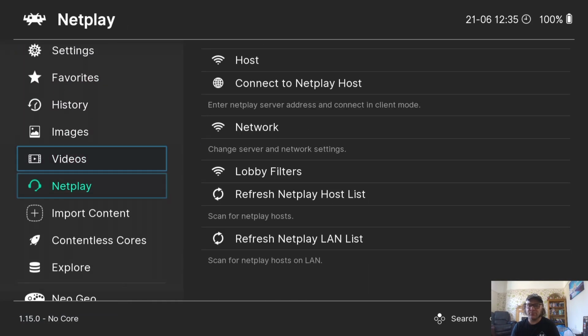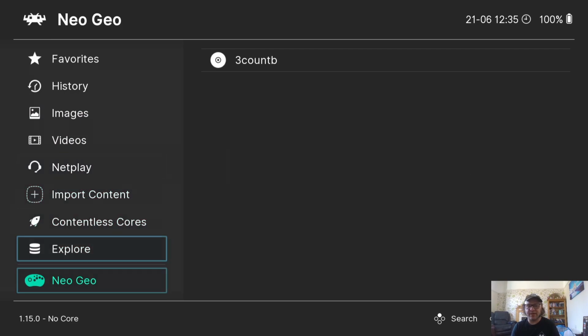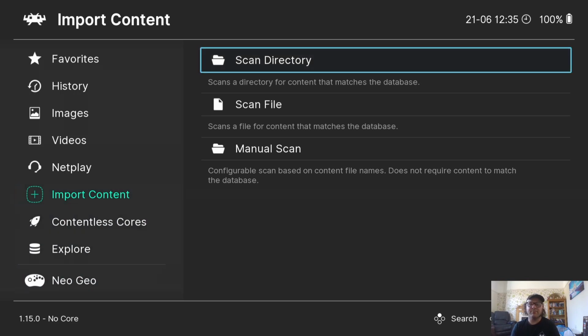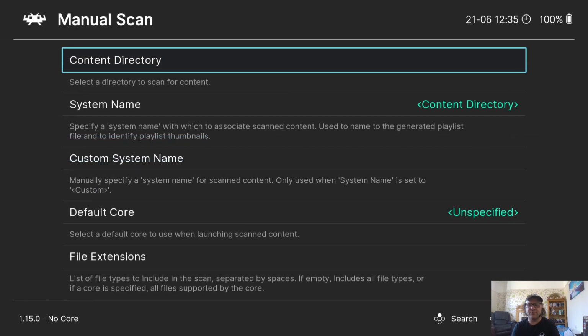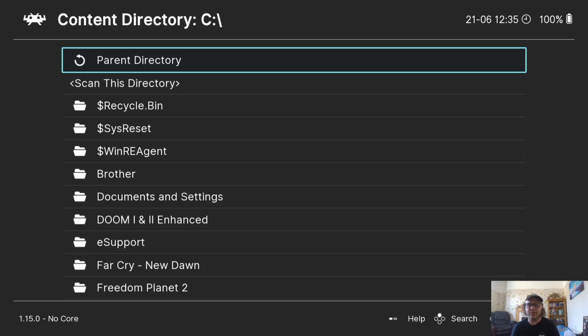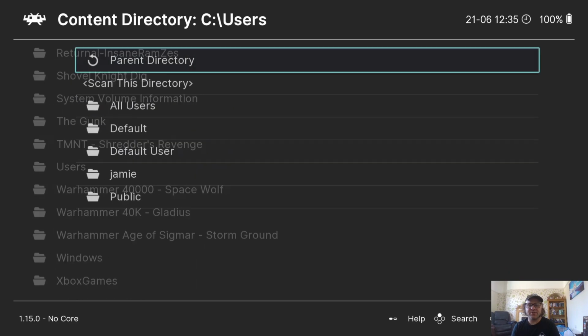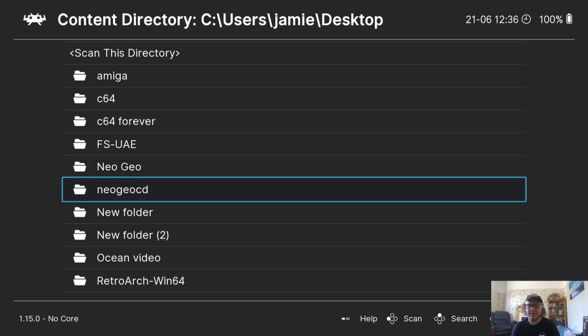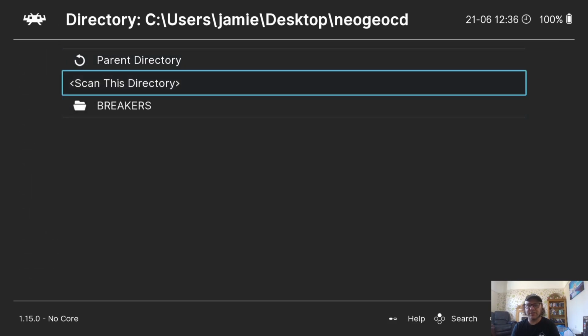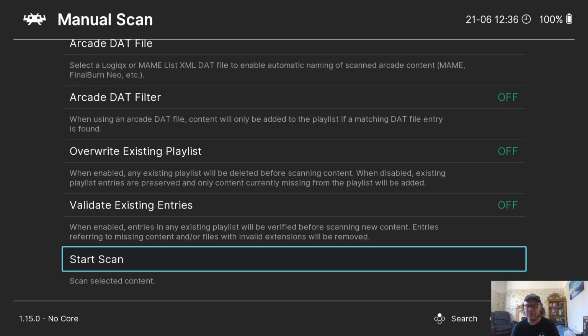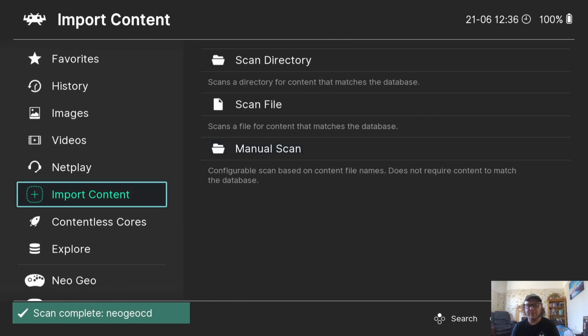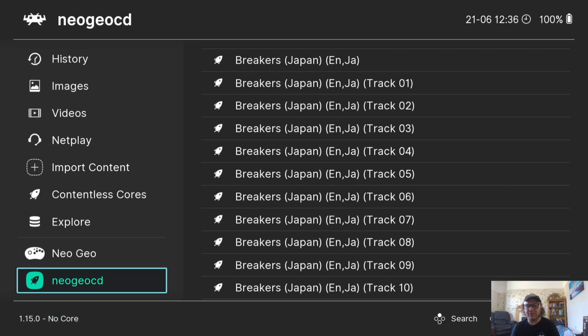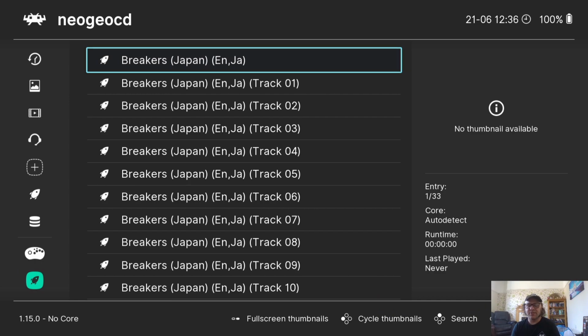And what I'm going to do is a similar process. I'm going to import my CD game to get that little tab to come up, saying Neo Geo CD. So import content. I'm going to go to manual scan, content directory, C drive. And if we navigate down to users, it's going to be under Jamie and desktop. And from here, I'm going to go down to where my Neo Geo CD game is located, which is in my Neo Geo CD folder. And there's my game, but I'm going to scan this directory. And if I go down to the bottom again and go to start scan. Now, if we back out of here, we're now going to find Neo Geo CD located right at the bottom there. So we've got that imported and we've also got the Neo Geo CD core.